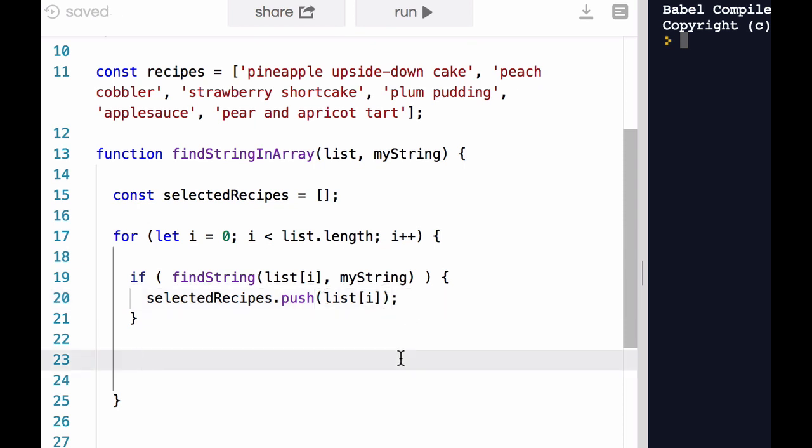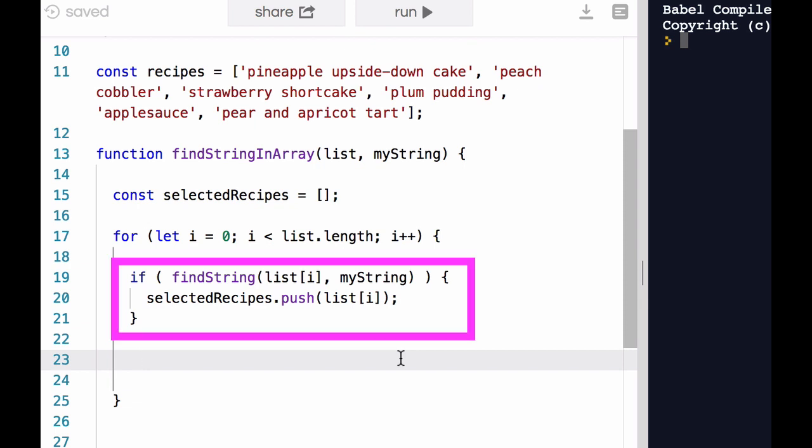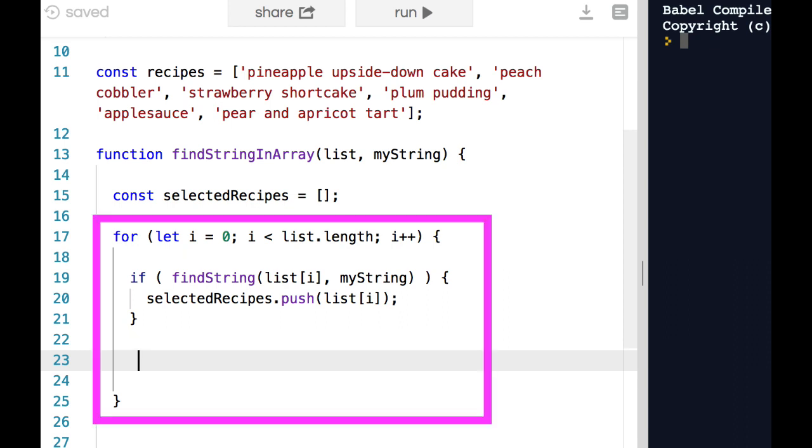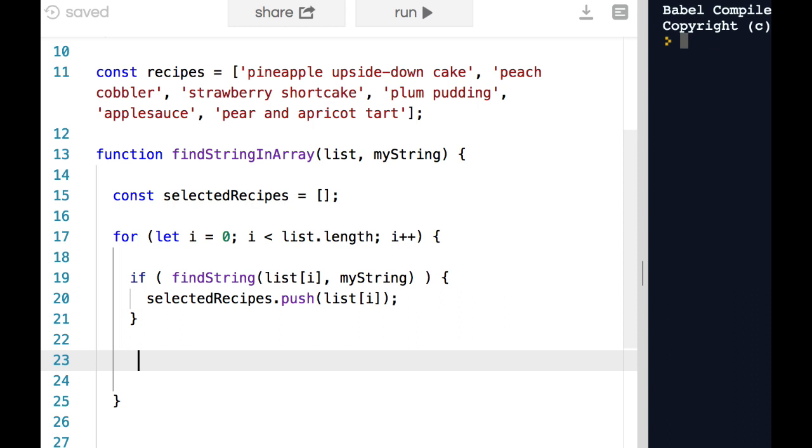And at this point, you might feel a desire to add an else statement. The question is, do you need one? In fact, you don't need an else statement here. You have written the code that adds the desired item to the new array, selected recipes, and this loop doesn't need to do anything else. I mean, when the item doesn't match, the loop just runs again. So this is another thing that beginners can get hung up on. You don't have to add every possible thing to a loop or to a condition or to a function.